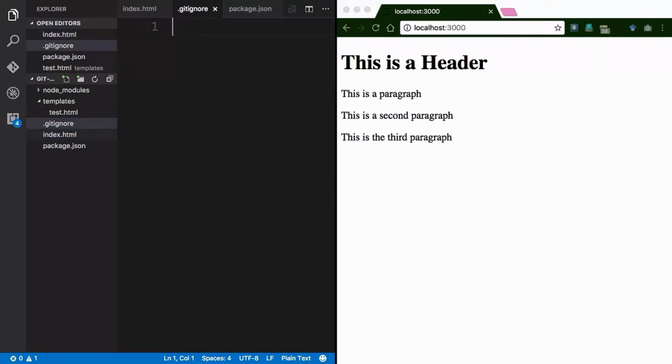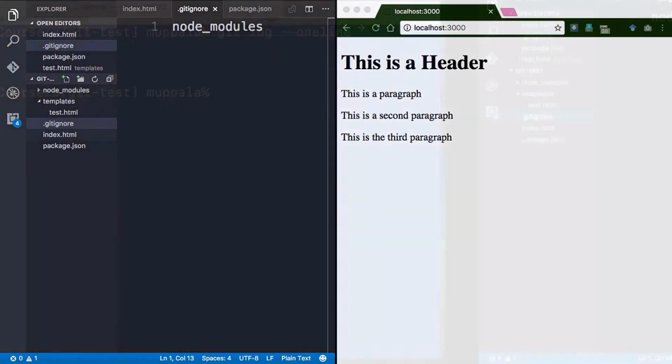And the first line of that file we will type as node_modules. What this means is that the node_modules folder is going to be excluded. So once I create the .gitignore file and add node_modules into it, let's save the changes, and then we will do a commit of the current state of our project into our Git repository.